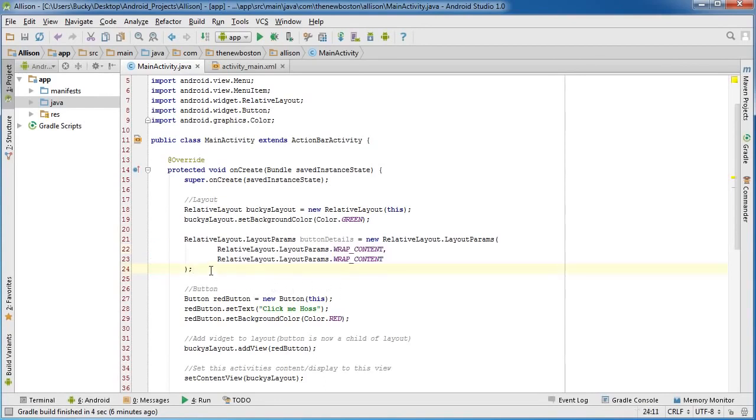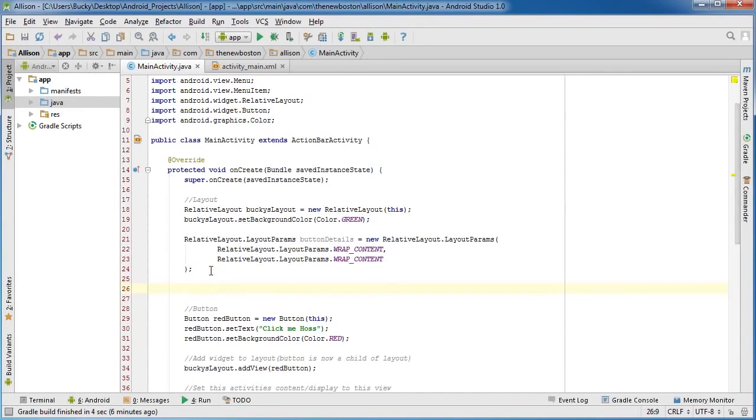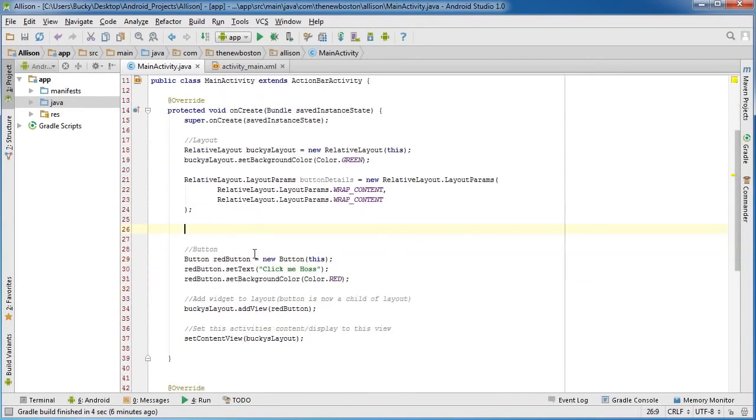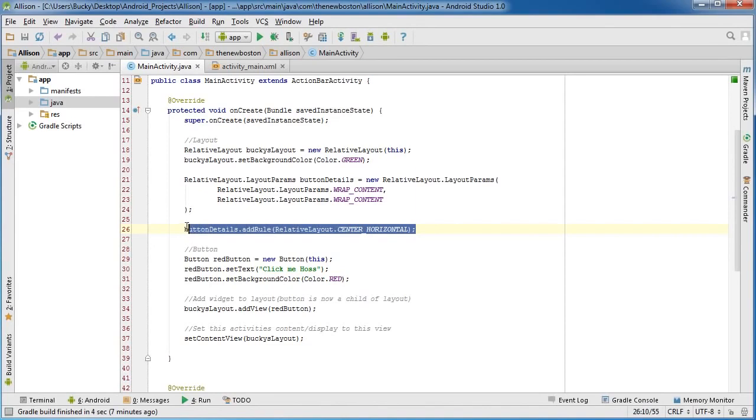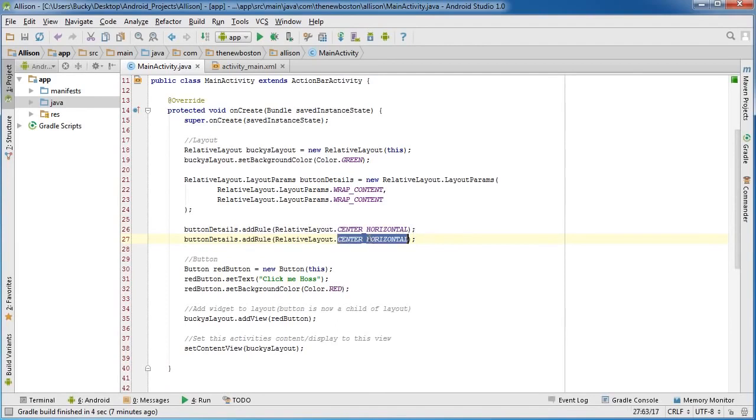So now what we want to do is say, okay, take this and position it in the center of your screen. Now that you've got everything set up, you can position it wherever you want. In order to do that, take that object, buttonDetails, and the rule for it, which is pretty much a rule of how you're going to position it, is RelativeLayout.CENTER_HORIZONTAL, and we're going to add another one to center vertically, CENTER_VERTICAL, and then of course that's going to put it in the dead center.